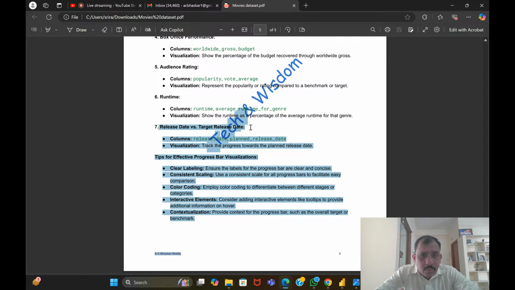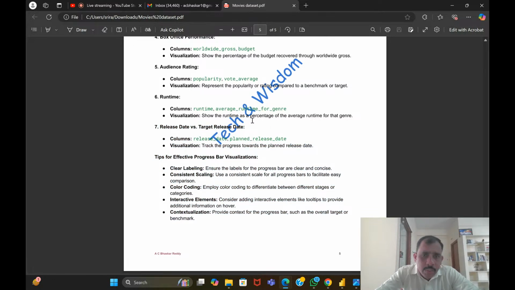Okay, release date and target release date. If the movie is yet to be released, we can say when it is going to be planned and released, and all those things we can take out. This is the analysis of the movie CSV file. In the prediction of the market, for example in Indian movies, when the trailer is released and all those things like that.